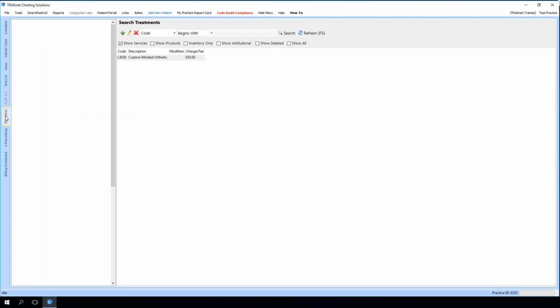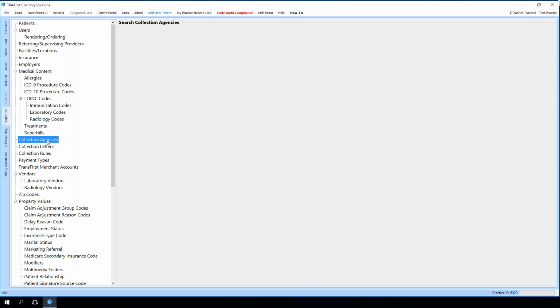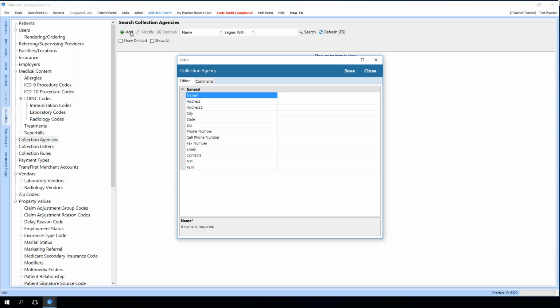So we're going to go to our properties page. And on the properties page, we can see here we have 3 collection items. We have our collection agencies. For these, we're just simply adding in a collection agency. You'd want to put in as much information as you have for when a practice is using. In this instance, we're just going to put in the name, which is the minimum required.